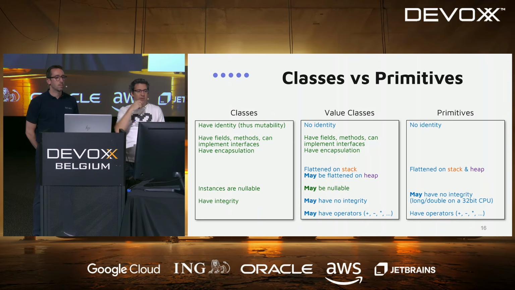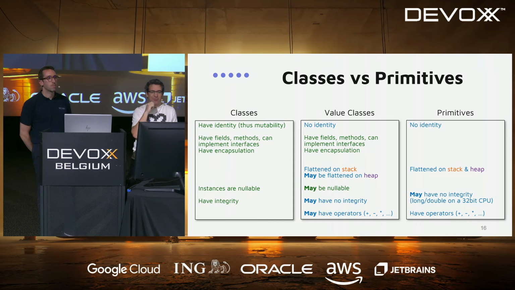It's written just after. We have null, and null is an issue when you want to store something on the heap. You may have no integrity. You can choose if you want to have integrity or not. And in the future, you will have operators on value classes. Not all operators on all value classes, but you will have operators on value classes.